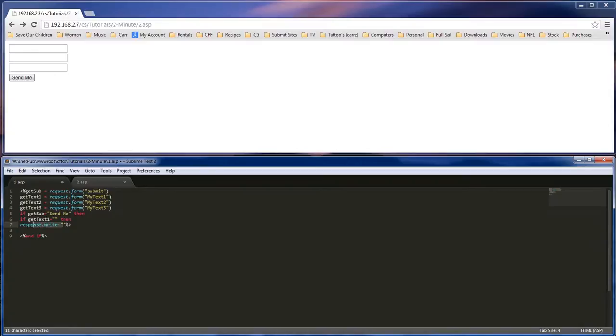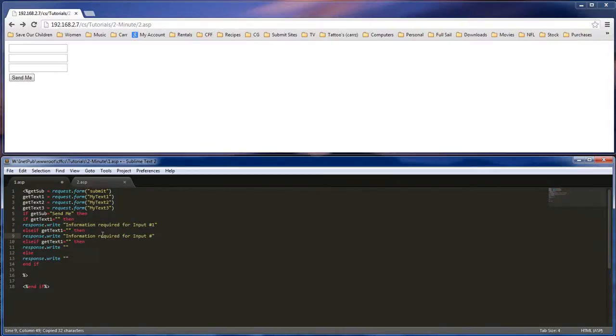So copy and paste can be your best friend doing this. So then we go here, we do else, and then we do else again, and then we do else, then end if. So we want one more thing to be put right down here. So now we go here, information required for input number 1. So then we go down here, paste it for number 2, and then paste it for number 3.